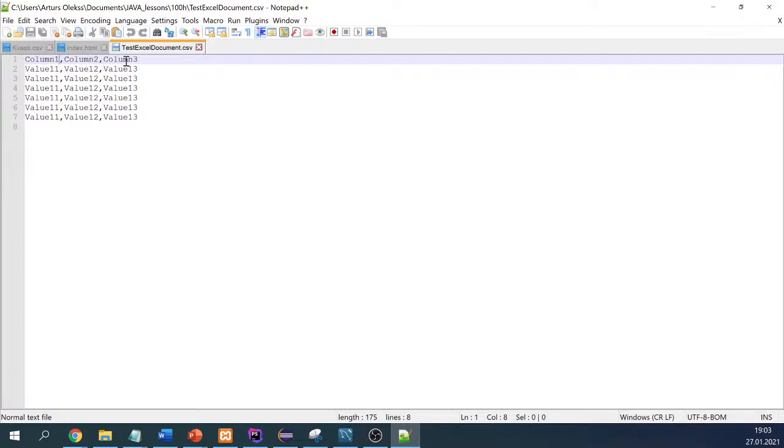So we go column by column. For example, we go from here, character by character, next character, next character, and then we reach the separator. In this case that's a comma, but it can be a different separator. Then it means that we are on the second column. Then we go ahead and reach the separator again. It means that now we are on the next column, and so on.